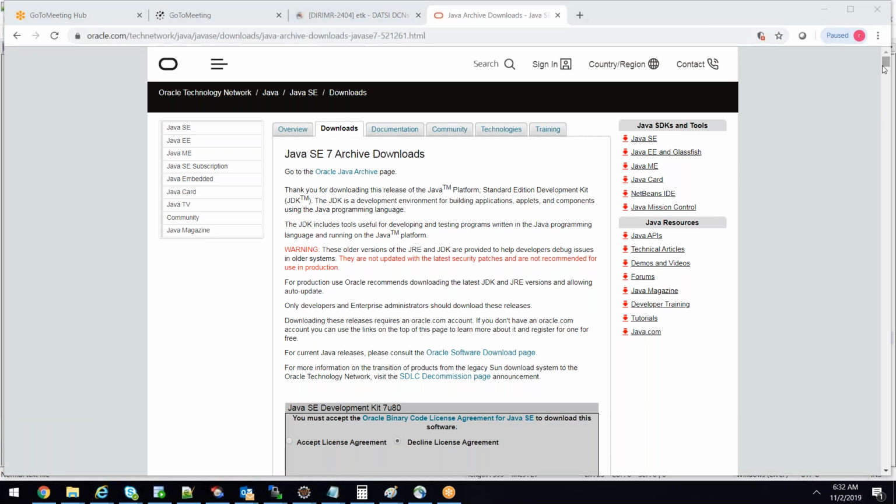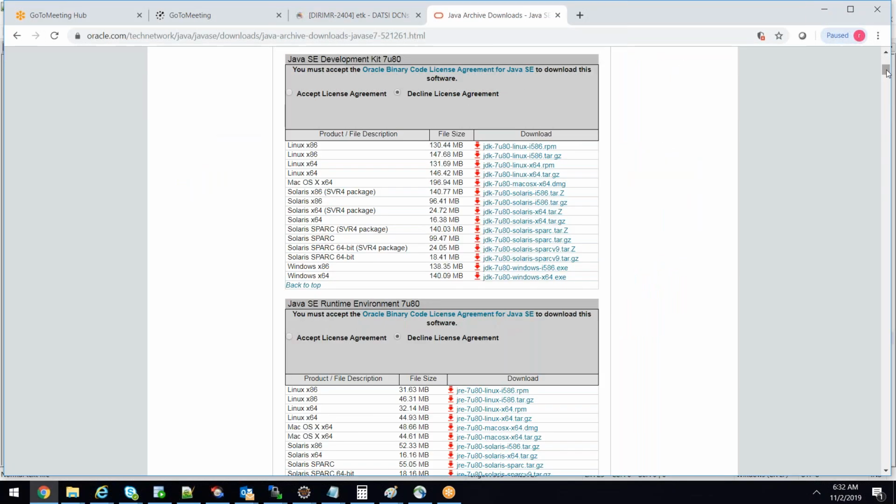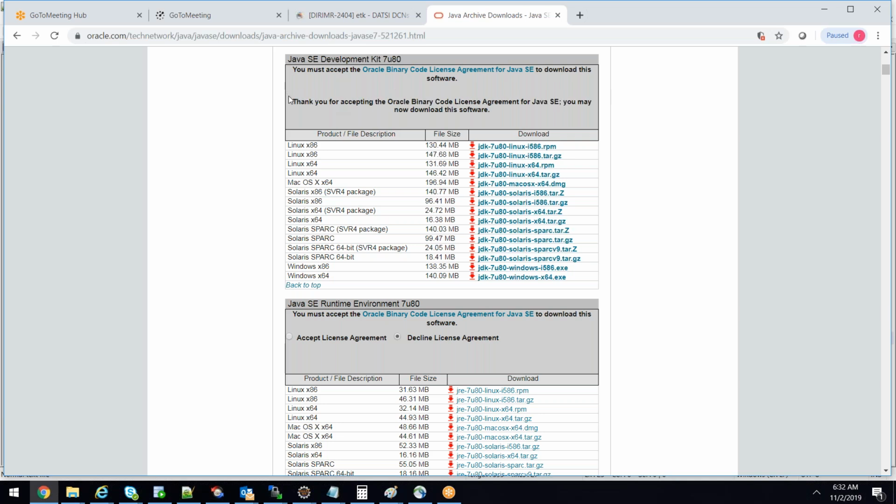Now you have to accept the license agreement. For the Windows people, go and install Windows 64-bit, because I believe everyone's laptop is 64-bit. All modern laptops are 64-bit. Laptops from maybe 10 to 15 years ago were 32-bit, but now all modern laptops are 64-bit.